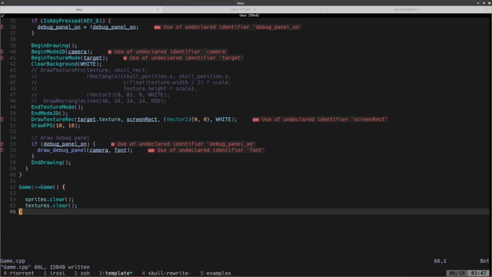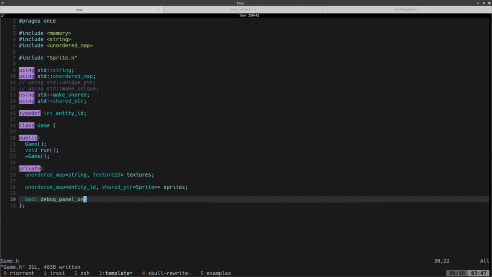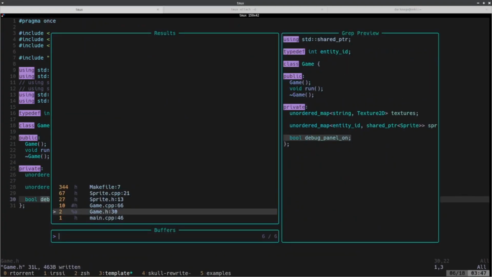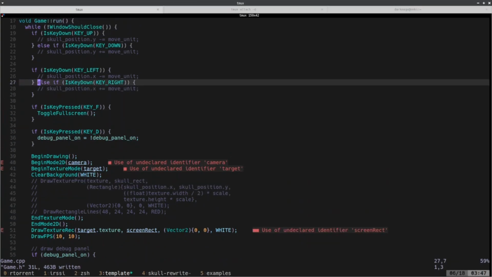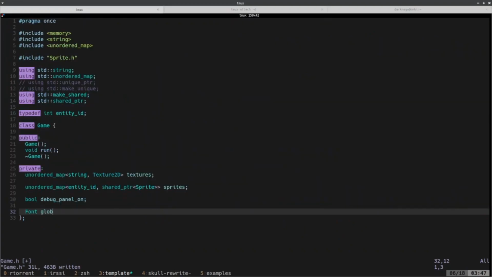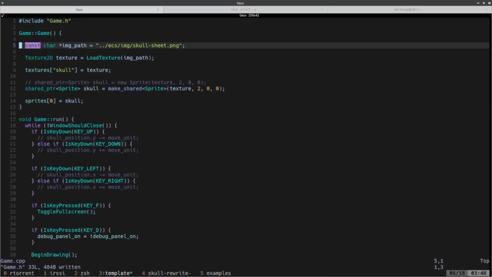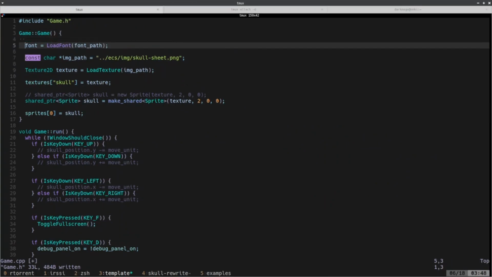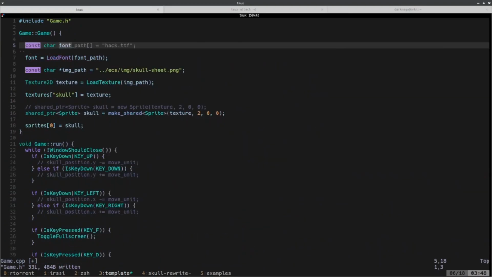We just clear out the sprites and textures. We move over the debug panel. We move over the font. Notice too that I'm commenting out every piece of main as I move it over into game.